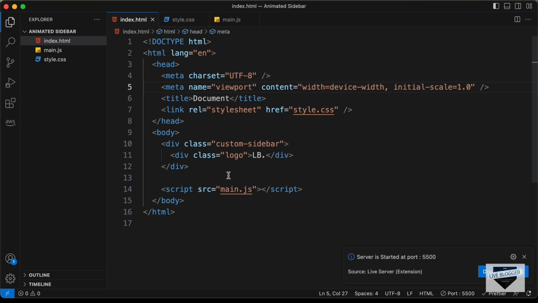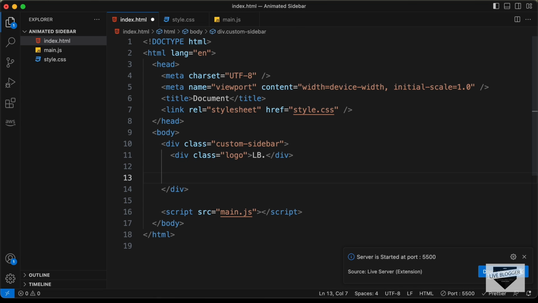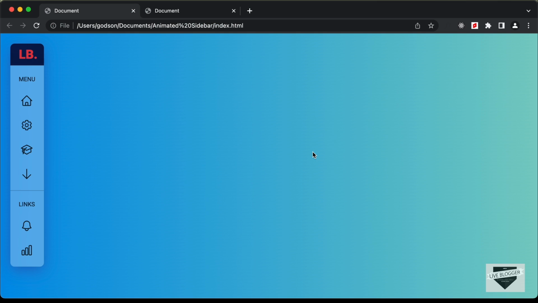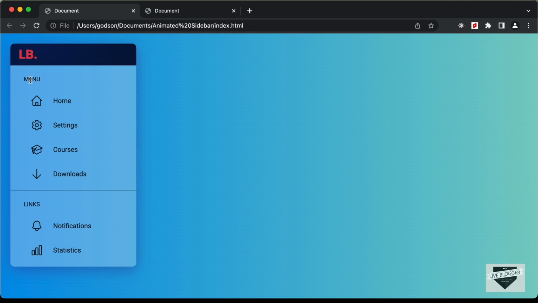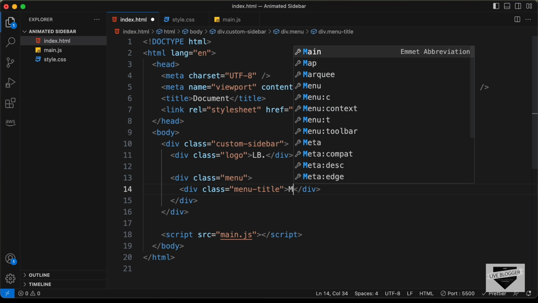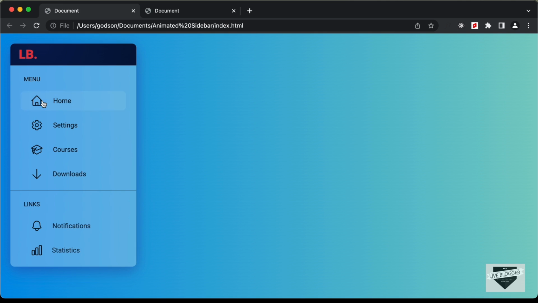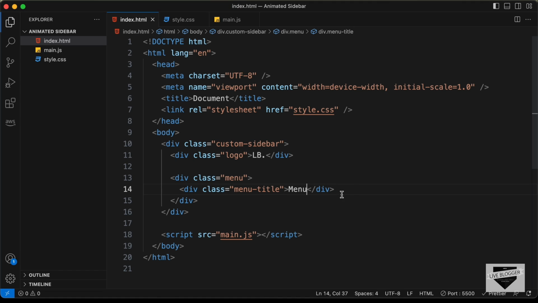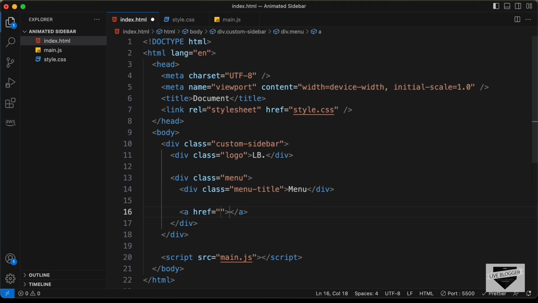But now let's go ahead and create a division with the class of menu. And in this division, we need to have this title. So for that, I'll just create a division with the class of menu title. And here I'll just type menu. Now in this, we need to have different menu items. So we need to have the icon and the text over here. So for that, let's create an anchor tag, and we can add the link of our pages over here. So I'll just type hash for now.